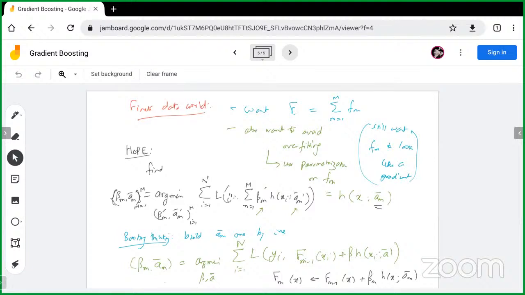Because minimization involves lots of parameters, right? It's no longer a single parameter. You have this entire vector of parameters, and this h could be built in a very complicated fashion. So in the last class we looked at some simple classes of this.